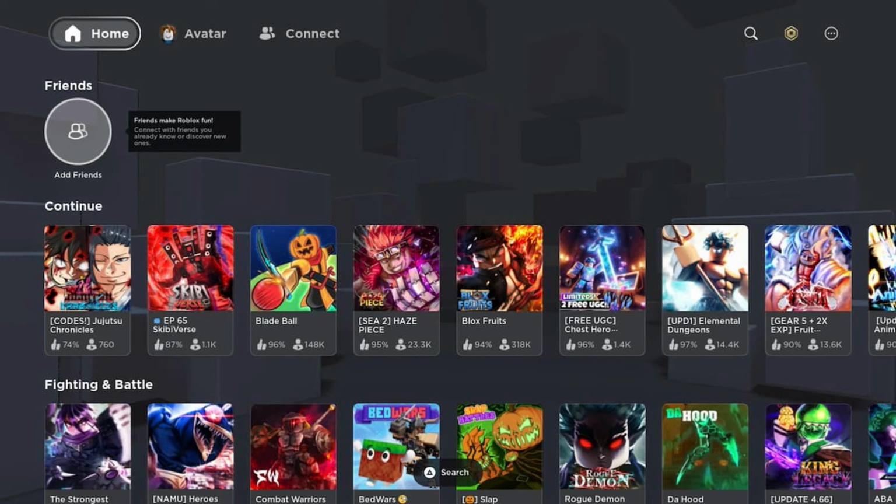Okay, now what you can also do is use roblox.com to use voice chat. You can invite friends and you can connect with your Discord. So simply restart your PS5 and your problem will be solved.